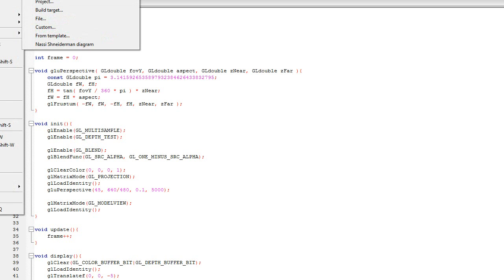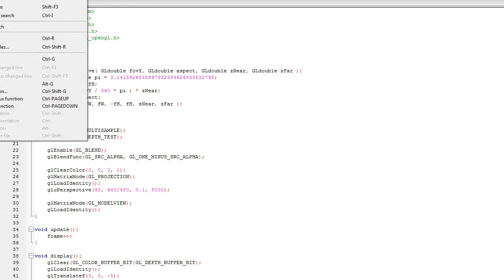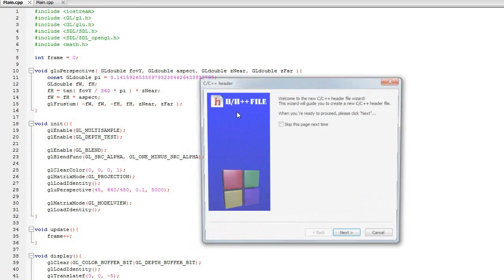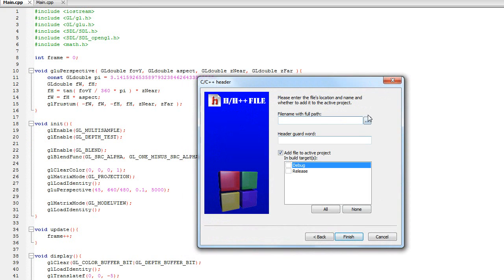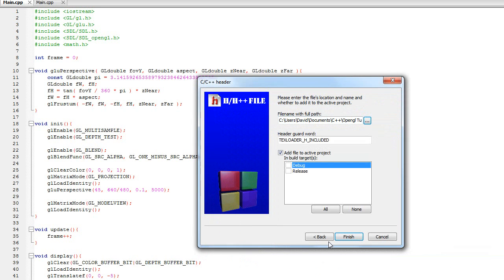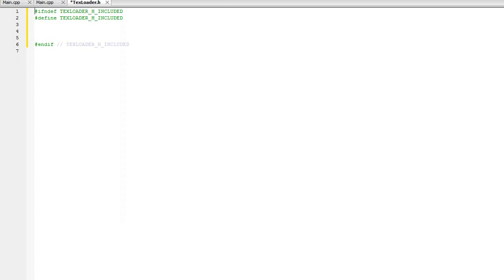So first things first, I'm going to create a new file. I believe I'll create a header file called textloader.h. Now this header file is going to have a few includes to it.